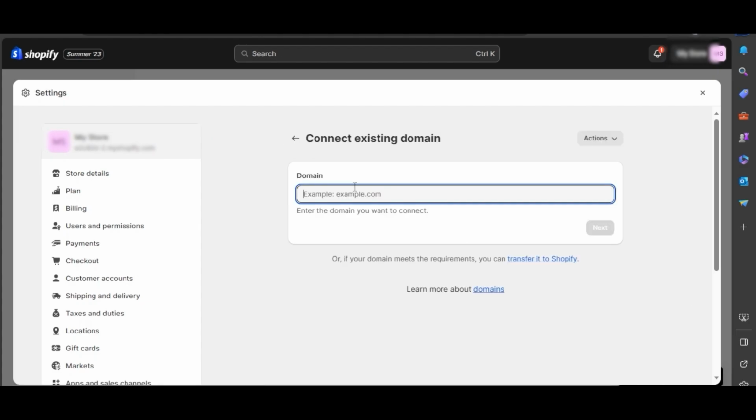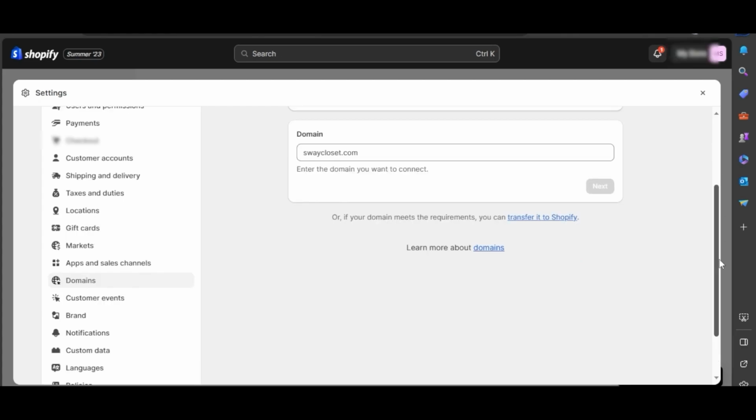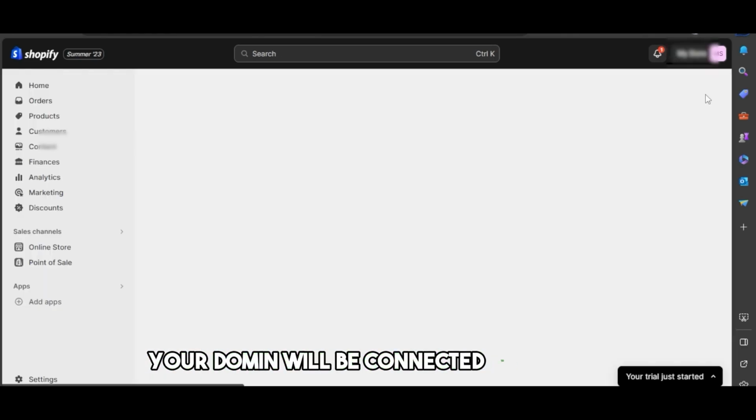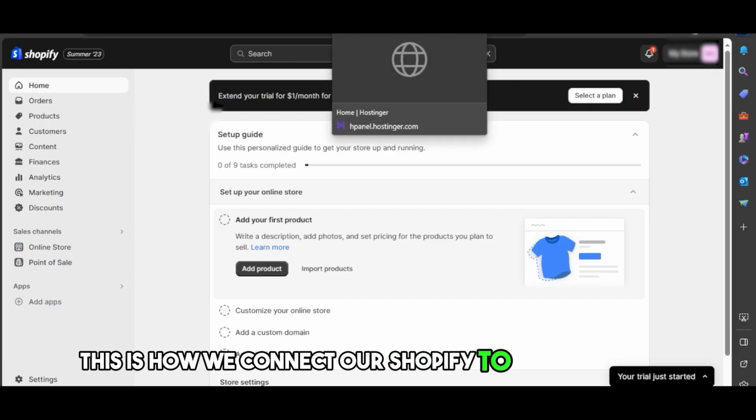Click on connect, and this is where you'll add your domain name. Click on next, click on next again, connect. Once you complete the steps, your domain will be connected to Shopify. Refresh your store and now you have your domain connected. This is how we connect our Shopify to our Hostinger.